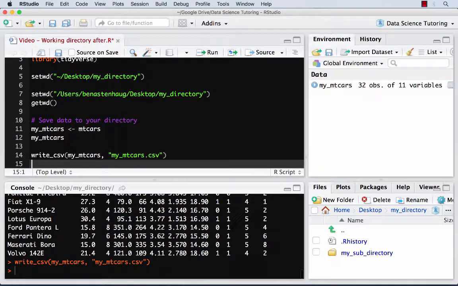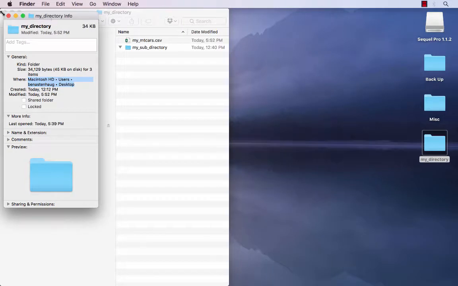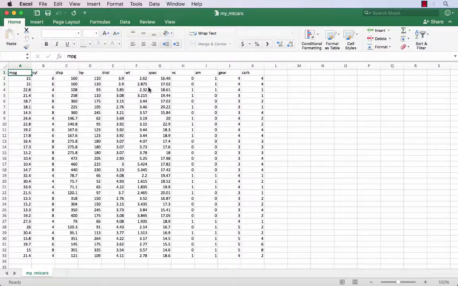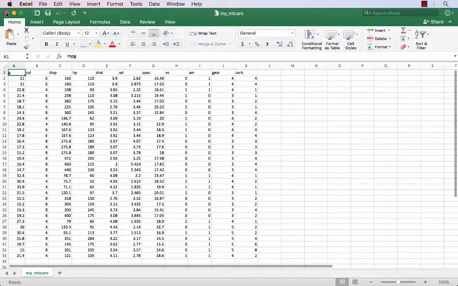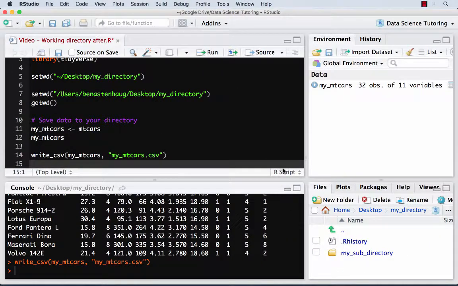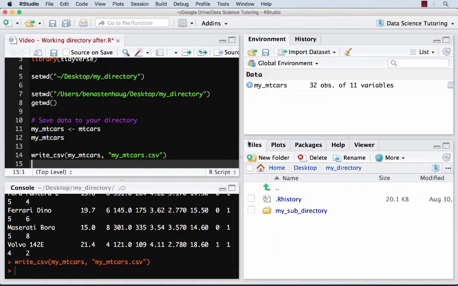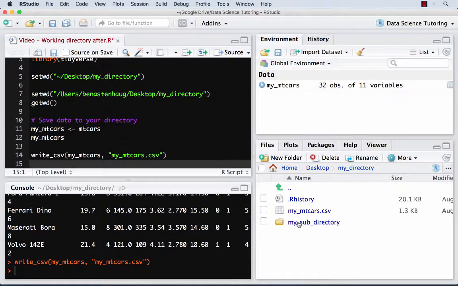If I run that, you see nothing really happened here, but what happened was, if I go into my directory, I now have my_mtcars.csv. So it wrote that data as a CSV file in here. And if I open this, I'll see all of the information. It basically wrote it as a CSV there. Now, you'll also notice that down here, if you're using RStudio, it shows what my directory is, and if I refresh it, I can see that my_mtcars is in there. And this is also the default place where you're going to read data in from.